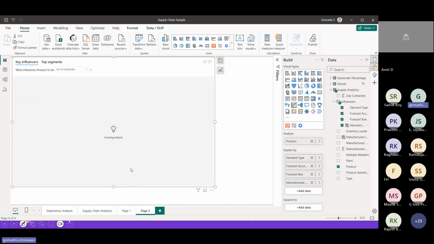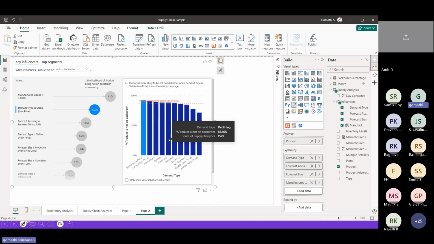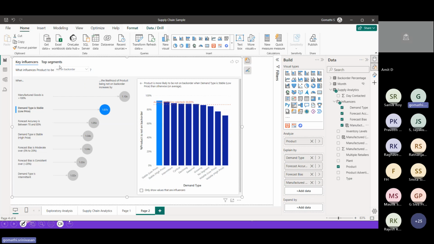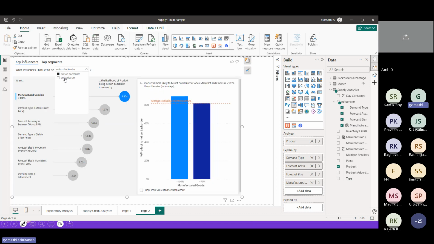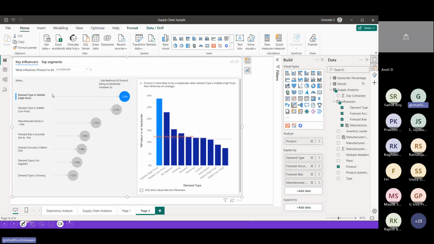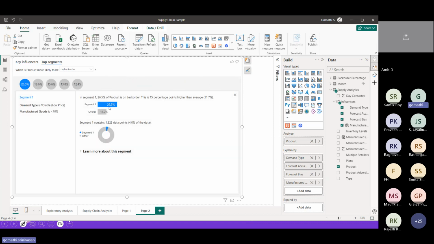What is happening is that it is running the analysis and creating a key influencer for you. Here you can see the percentage backorder, on backorder and not on backorder. On backorder, the factors which are influencing very highly, like demand type is volatile, this is influencing very highly. So this is key influencers. You can also see the top segments which are influencing your backorders. So this is the key influencer.